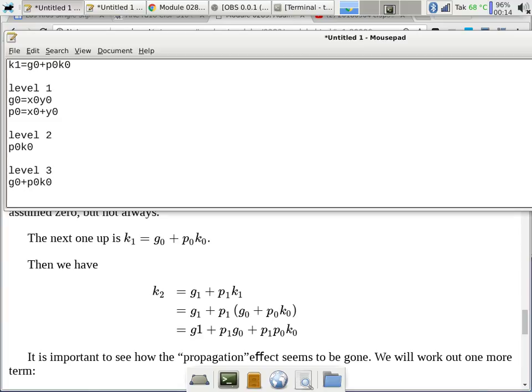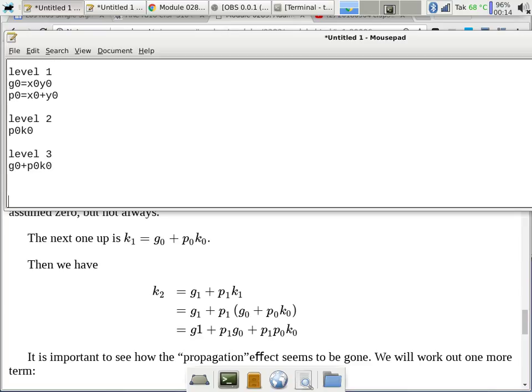Okay, so now we'll go ahead and do another analysis. This time the analysis is for K2. So what do we need to compute K2? Well, we have a whole bunch of G and P terms this time. Okay, fine. We'll compute G. We do need G0, okay? So X0, Y0, that's level 1.